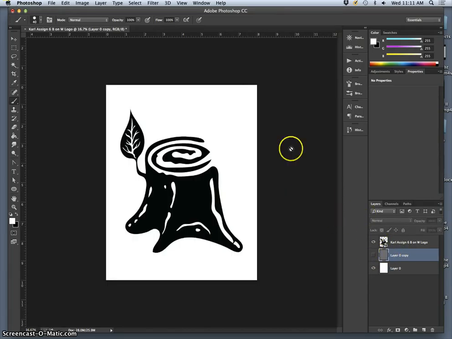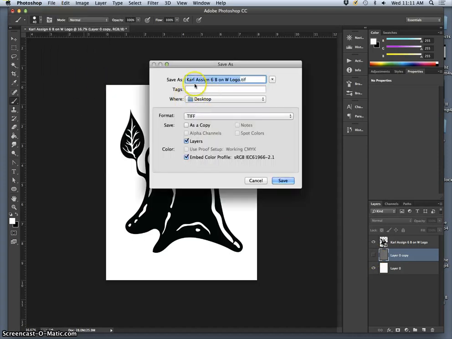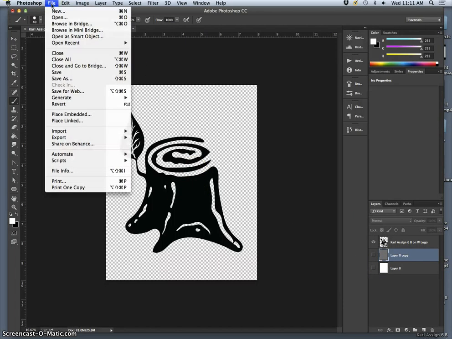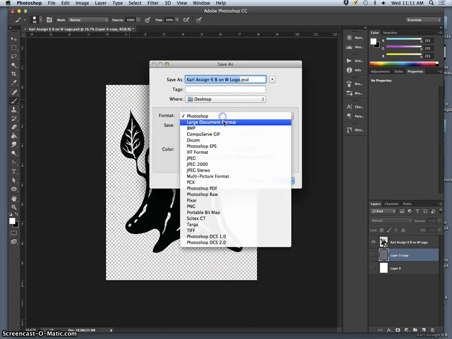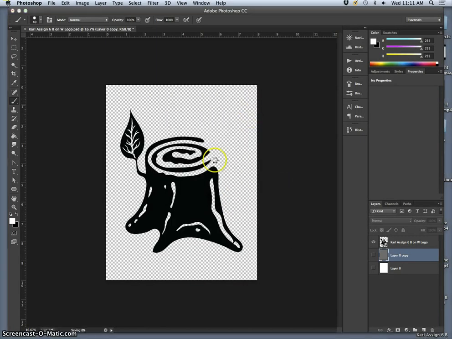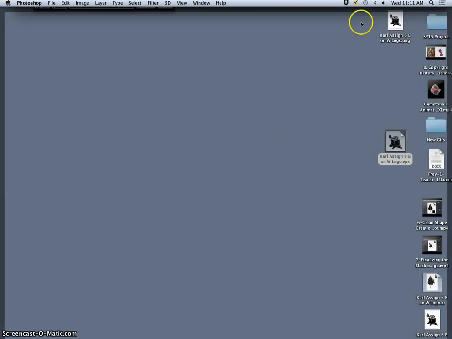So now what do I do? Well, I save this as a PSD file. So Carl assignment 6, black on white logo, PSD, Photoshop file, to the desktop. And now I'm going to turn off the background and save it as a PNG file. And that will allow it to be the way you see most logos online, as transparent objects. Okay, so now I have that PNG.